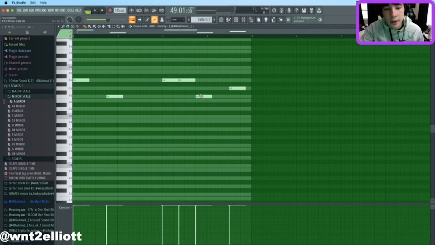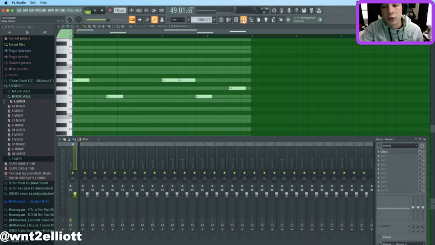Sometimes Edison's wrong, and the person who made the loop said it's in D minor, and you've gotten to here, and you drag on the scale and realize one of your notes is out of the scale. Then that note is probably off key, and you just have to figure out what note that is and use your ears. But if we just use our ears and listen, that sounds good to me.